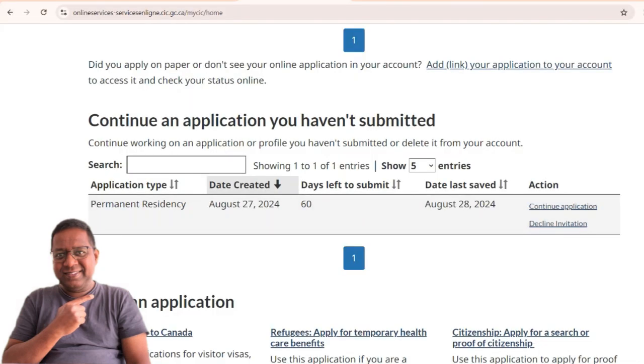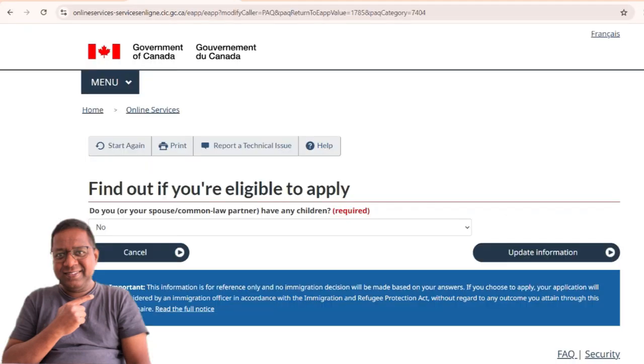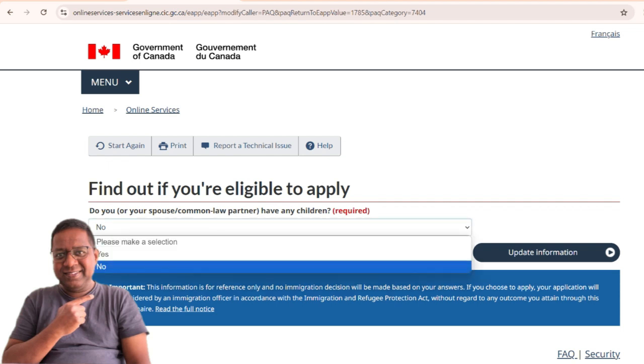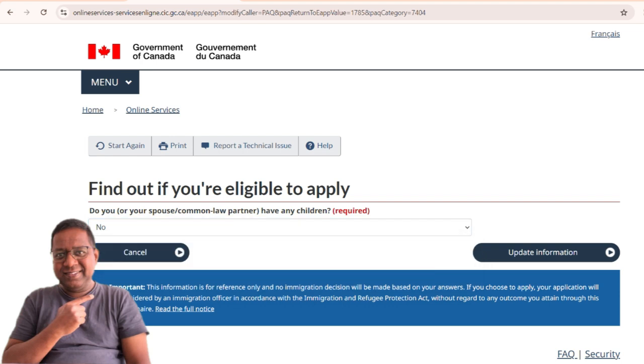Coming back to the application, continue application. If you're unmarried, you might not get this question. If you're married, you will get something like this. Do you or your spouse, common law partner, have any children? So here I have selected response as no. Whatever response it is in your case, you will have to do that and then update information.